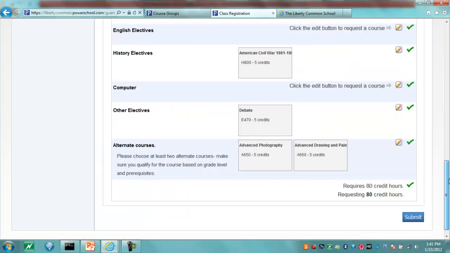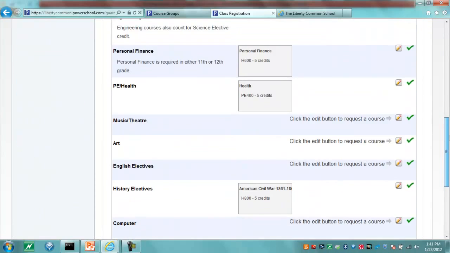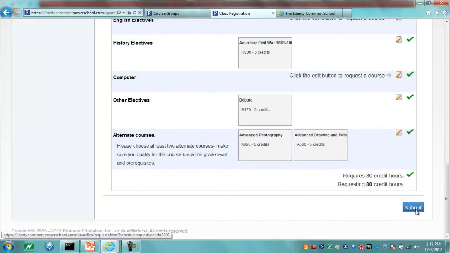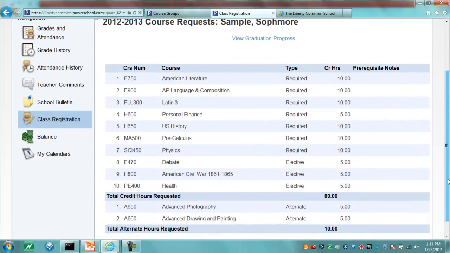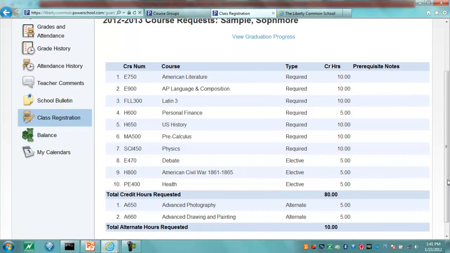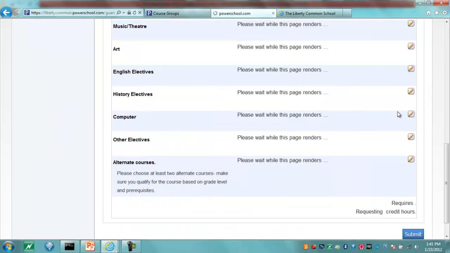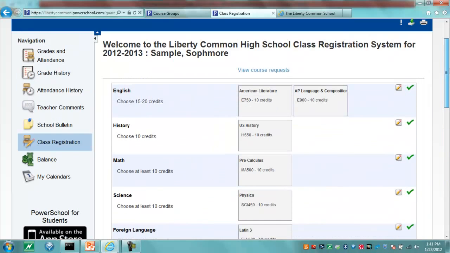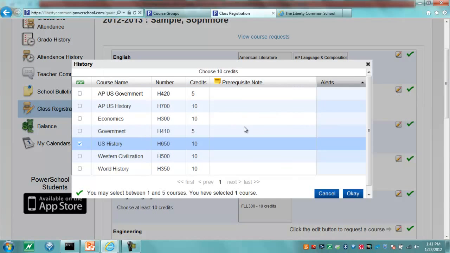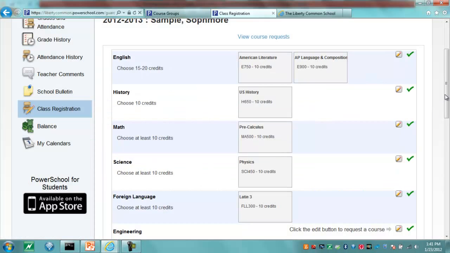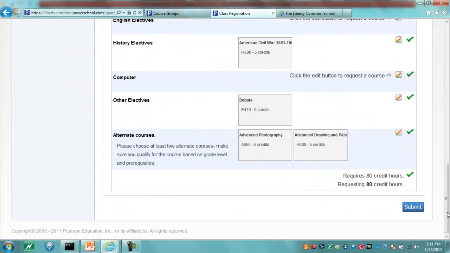Once we're done with that, we should have green check marks under every category, and then down at the bottom we can click on Submit, and then it will give you a summary here. Now again, remember, this does not mean it's final, so you can come back in here, click on class registration, pull this up with your parents, and again, parents and students, we want you to get together at home and talk over your selections. You can go in and change anything that you want. Just click on the pencil again. It'll bring up these options, and you can make these changes before you come in and see me to finalize your course selections.